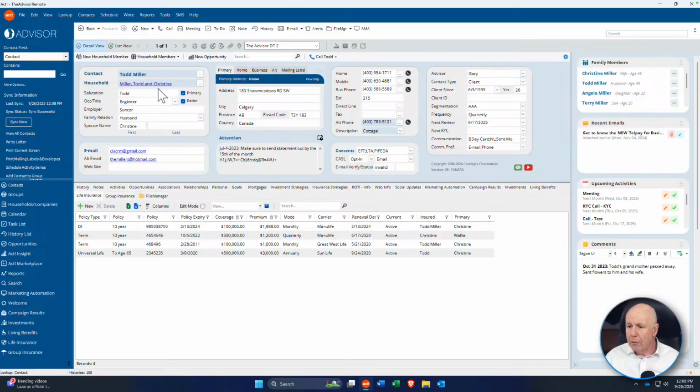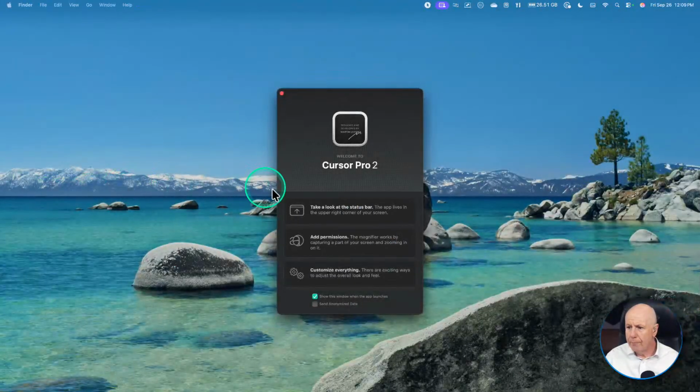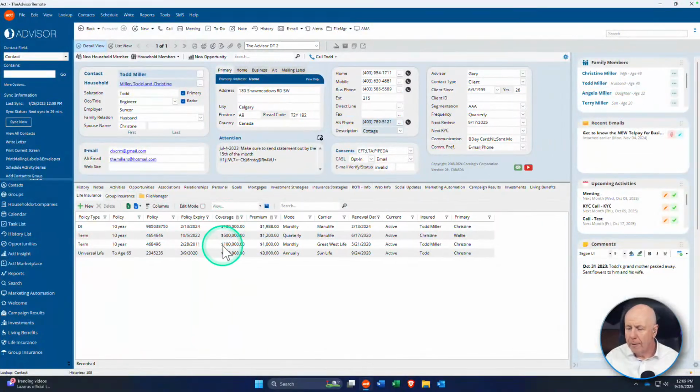But let me just go into this. Under Todd Miller, I've got tabs here called investment, living benefits, and then over here, life insurance. Oh, hang on, let me just turn this. There we are. Sorry about that. Just so you can see where I'm pointing. So you've got life insurance, group insurance, and all of this information are subtables attached to both the company or household in this case, and the contact.